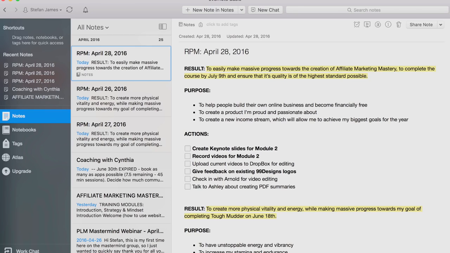And usually, for each day and each week, there's certain results and outcomes I'm focused on. I don't try to do too much at once. I usually try to simplify, focus on maybe 3, maybe at most 4 results or outcomes for that day. So for this day, April 28th, I put in the main result that I'm focused on now is to easily make progress towards the creation of Affiliate Marketing Mastery, to complete the course by July 9th and ensure that its quality is of the highest standard possible.